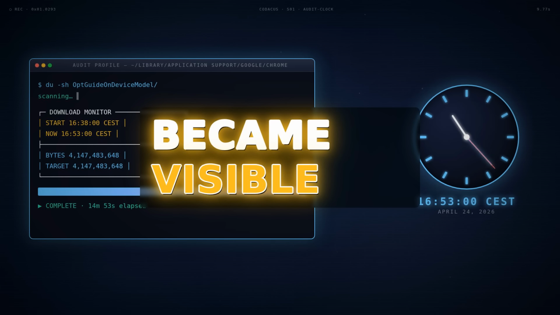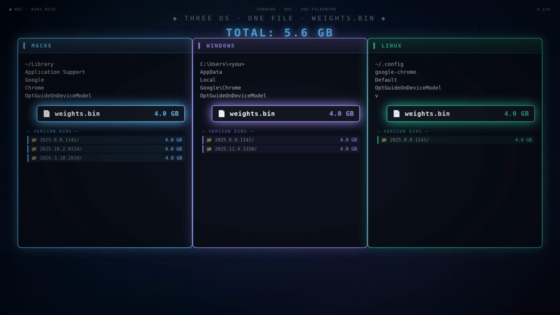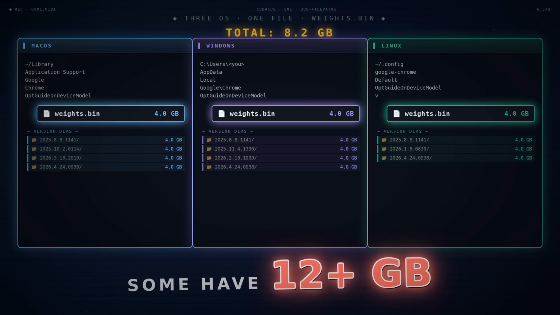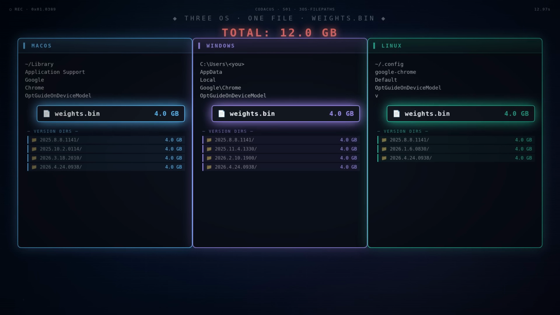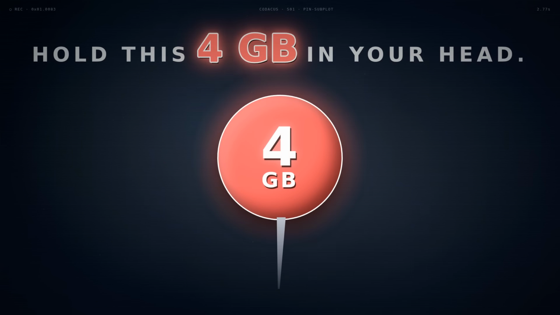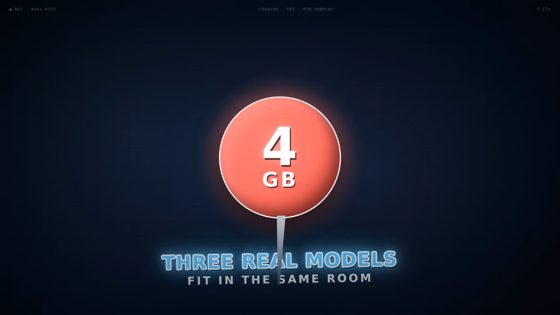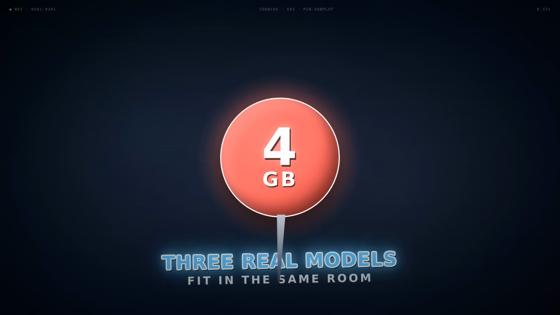And here's the part that gets darker. The folder doesn't always clean up old versions. Some people are sitting on 12-14 gigs of weights. Models from Chrome updates that already shipped, just still there, taking up disk. macOS, Windows, Linux, same file, different folder. If you've got Chrome, you've probably got it. Hold that 4 gigs in your head, by the way. In the same 4 gigs of disk space, there are 3 real models that fit in the same room, and they actually respect what local AI is supposed to mean. We're coming back to those.